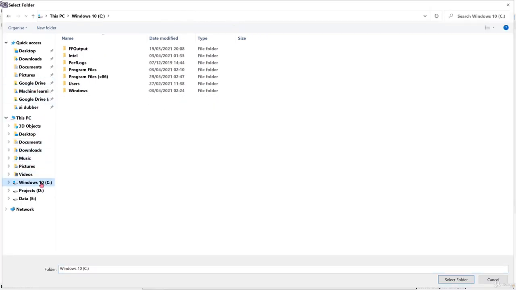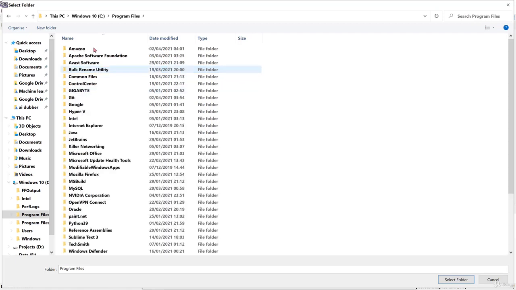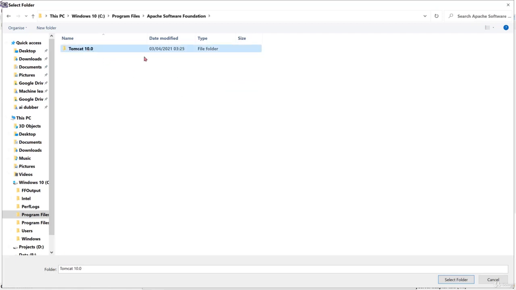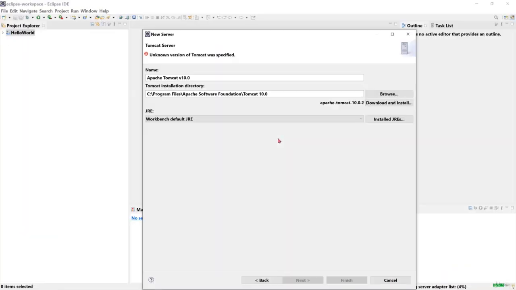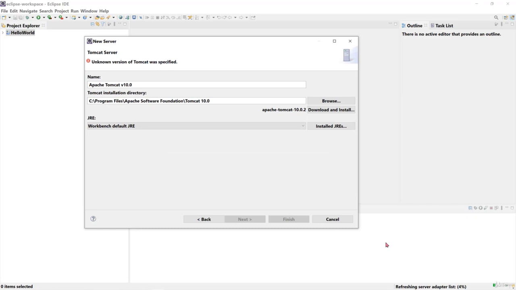C drive, program files, Apache, and this particular option. And once I select this, it will give you this error, but don't worry about it. Wait for some time. In the background, it does some checks online, and it takes some time to give you the option to click on next. So don't worry about it, and give it some time.